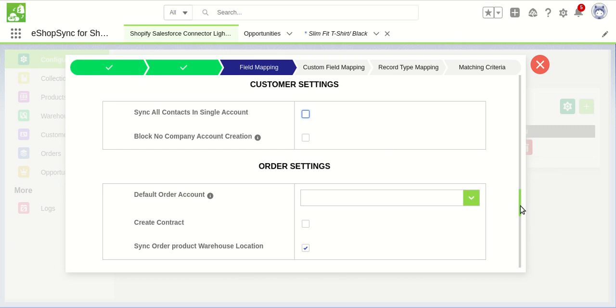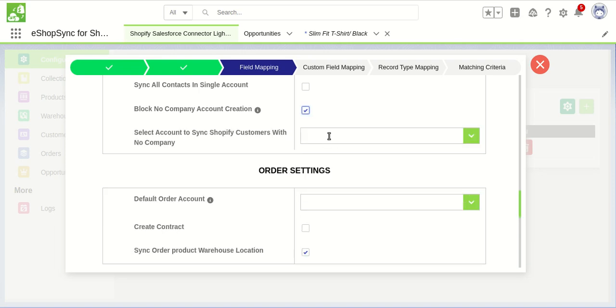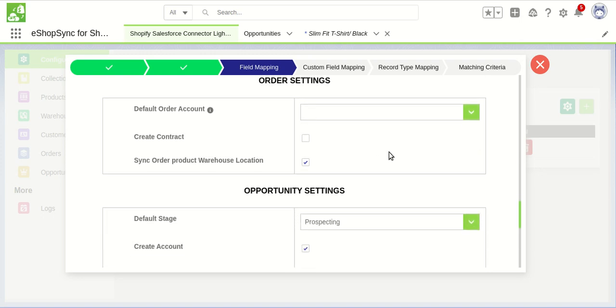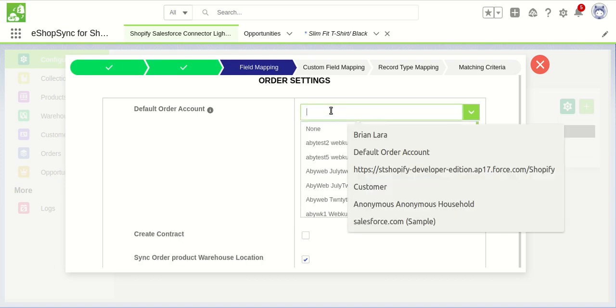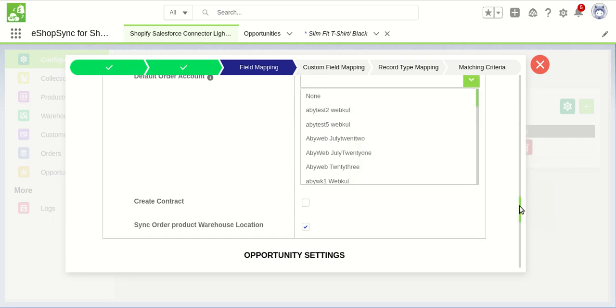And if I don't want to create the Shopify customers who don't have a company, I will need to check the box, and then I will be associating these contacts into the account in Salesforce. Then we have the order setting. In case the Shopify customer does not provide their address related details, the account is not going to be generated. So in that case, I can provide the default order account where these kinds of Shopify orders will be associated in the account.